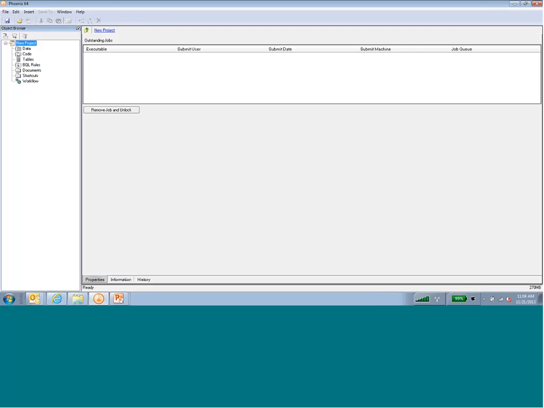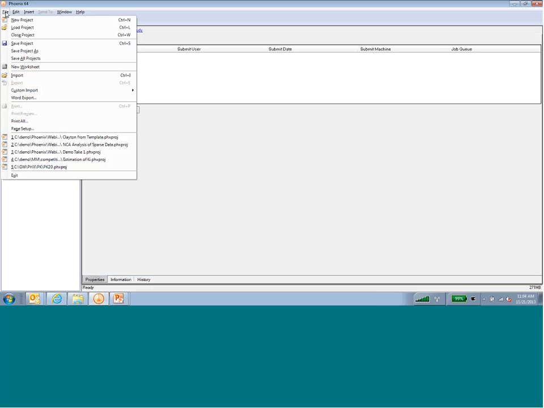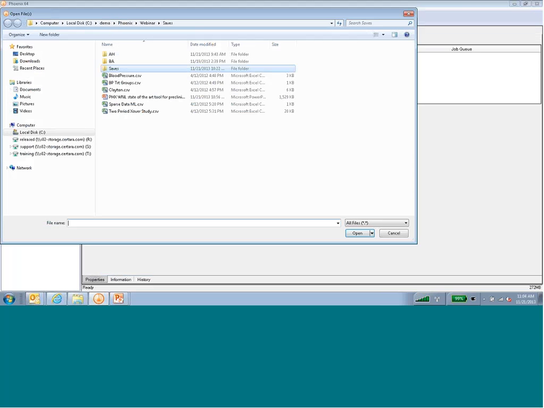So in this first example, this will be a two-period crossover study with two different formulations. To get data into the Phoenix application, use the File Import menu and locate your input data set. Typically this would be an Excel file, it can be a CSV file, or it can be a saved file from an earlier version of WinNonlin.